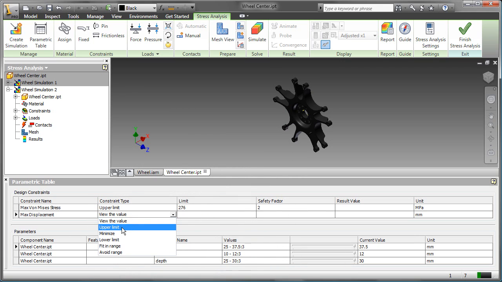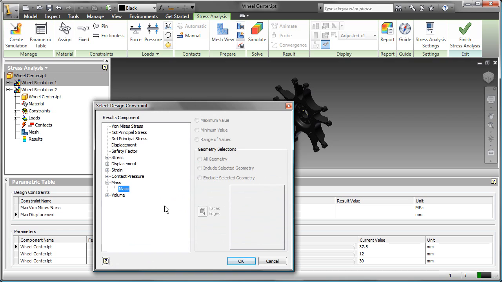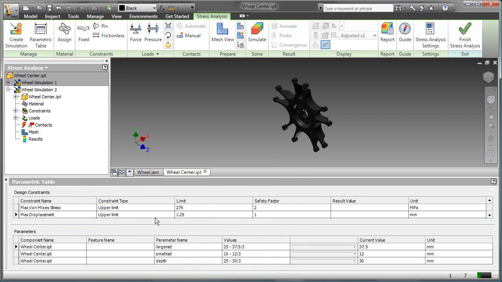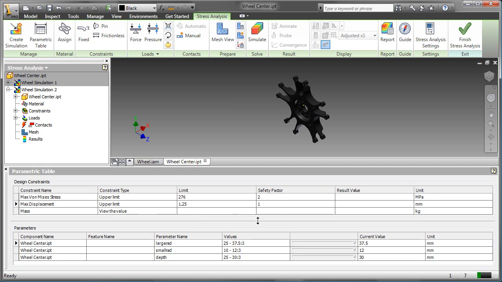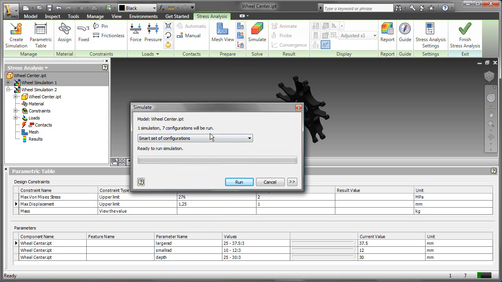Design constraints for displacement and mass are also created. For displacement, the upper limit is set to 1.25 millimeters. For mass, we'll choose to view the value. A simulation is run using a smart set of configurations.